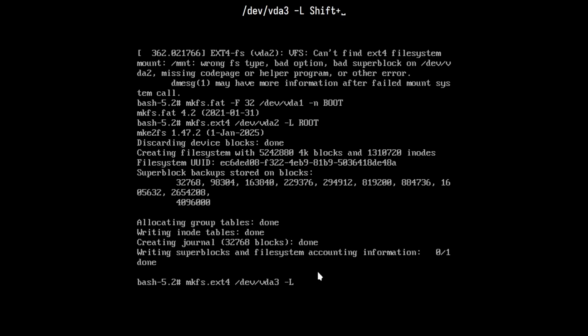VDA3, the label is gonna be home. Okay, the label is gonna be home here. Okay, make file system extended for the device, gonna be this. The label is gonna be home.